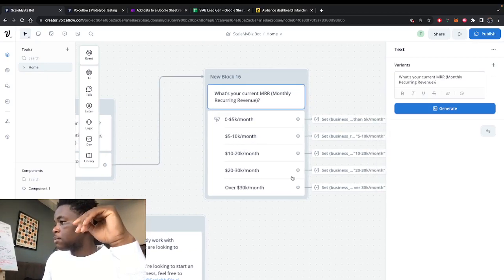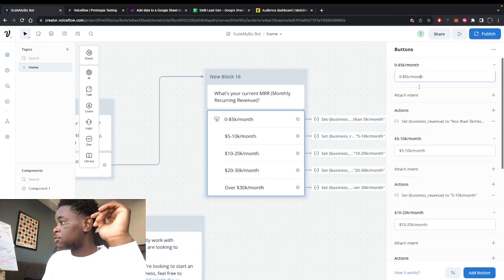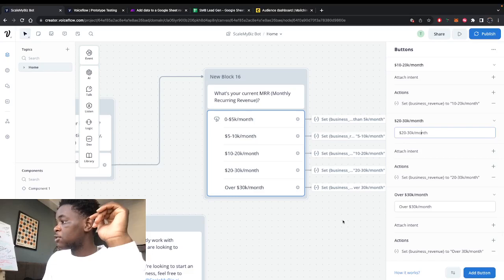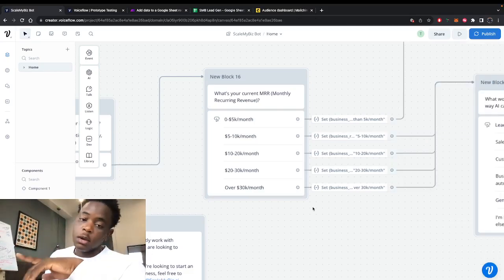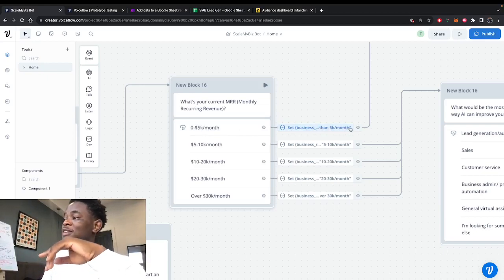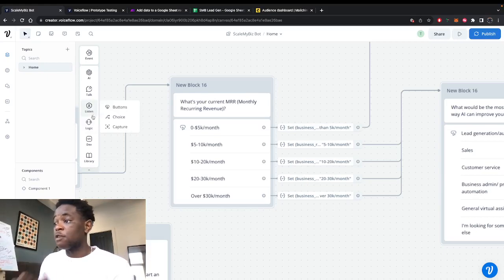And from here, again, these are buttons that I've attached. So the 0 to 5K a month, 5 to 10K a month, 10 to 20K a month, and 20 to 30K a month. Now what I've done here is for each individual button, I've attached a variable, which is called a set, or setting a variable.